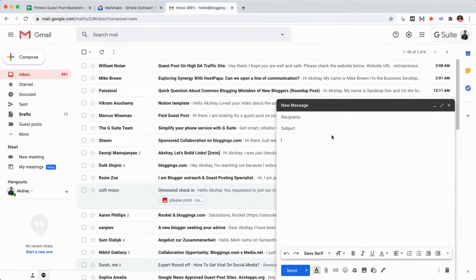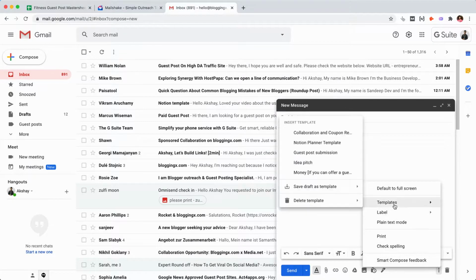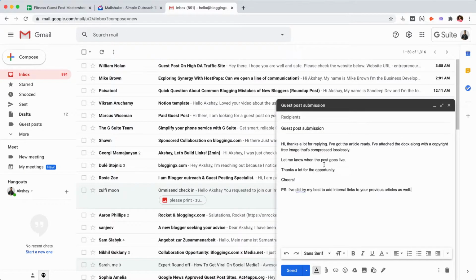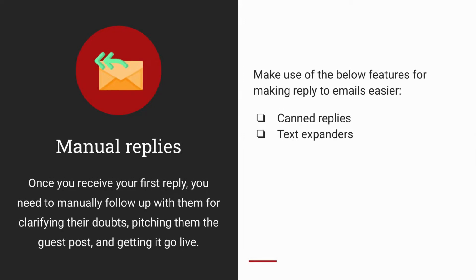Here you can see when I am composing a new email, I can click on the 3 dots, and under templates there are various templates that I'm making use of. If I click here, you can see this is the canned reply that we make use of when submitting any guest post. I just need to attach the docx file and the guest post will be published. So this is it about canned responses. It helps you a lot. Instead of crafting manual reply emails from scratch, it is really good to have templates. I have some templates crafted on Notion so that our team can also use them.